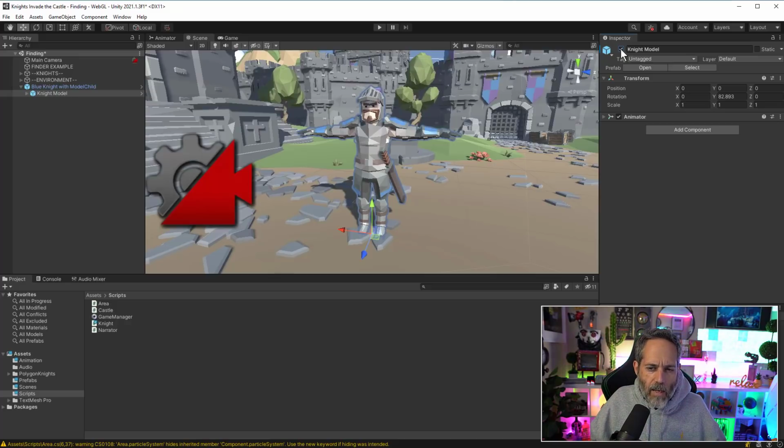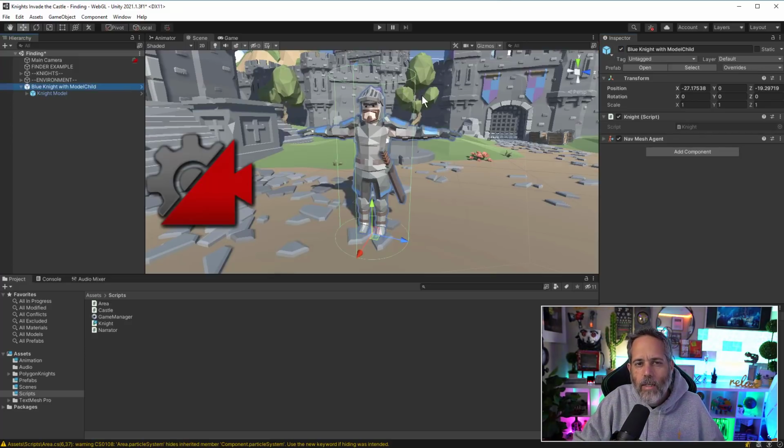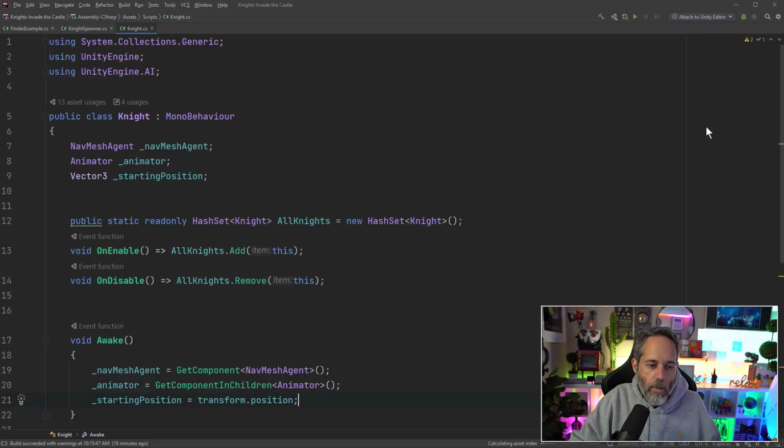The downside of this, however, is that my animator is no longer at the same level as my knight script. So if I use GetComponent, I'm not going to actually find the animator, because that only finds components on the same level on the same game object. There is, however, a nice easy way to get components in our children, and that's using the GetComponentInChildren method.